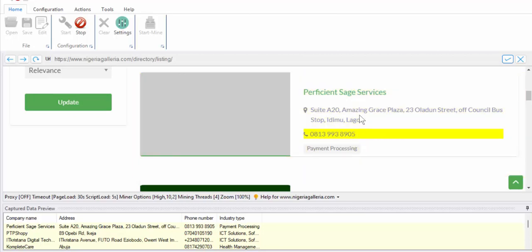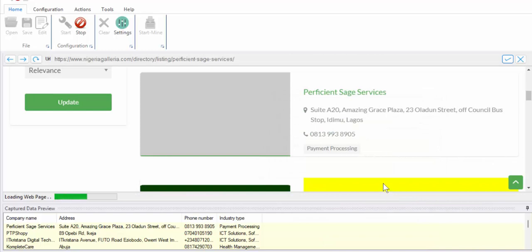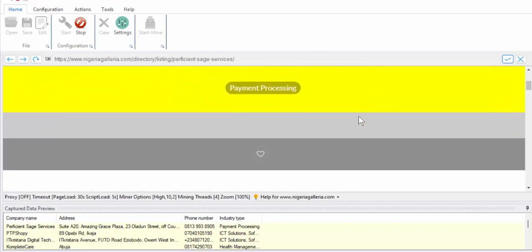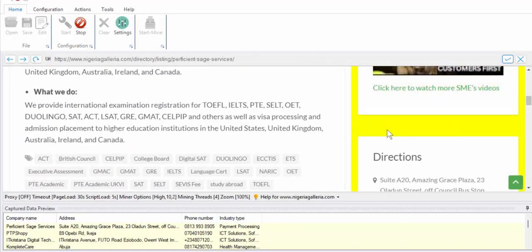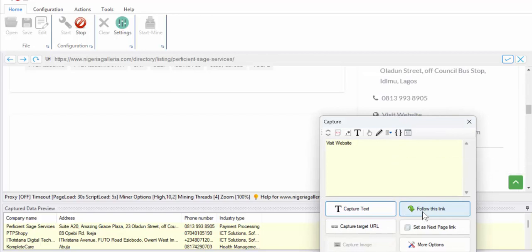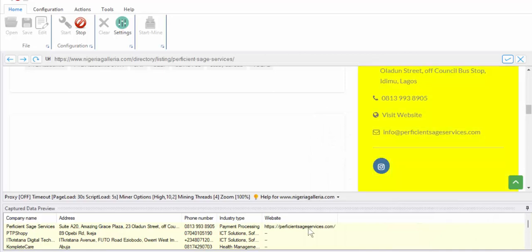So I'll click on this first one. I'll click on follow this link. It will go to that website. So direction, this is the address. For websites, I'm just going to click on this. I don't want to follow, I just say capture target URL. Capture target URL as websites. You can see it has captured the website here.